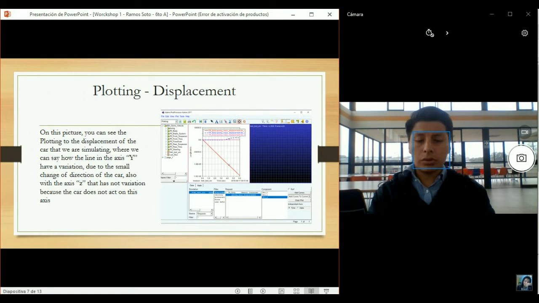After the results of the simulation, you can have a plotting of your simulation. In this case, I choose the displacement of the car. For example, you can see how the line in the axis side has a variation.